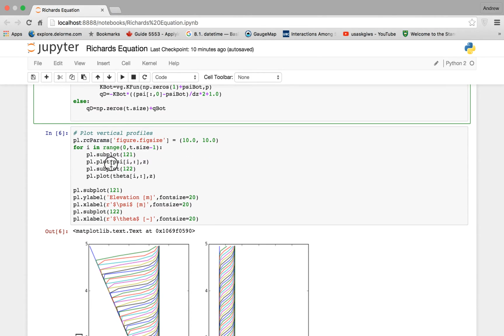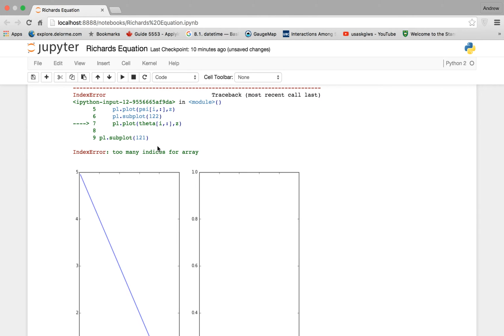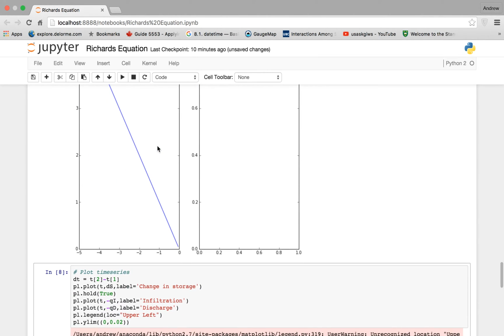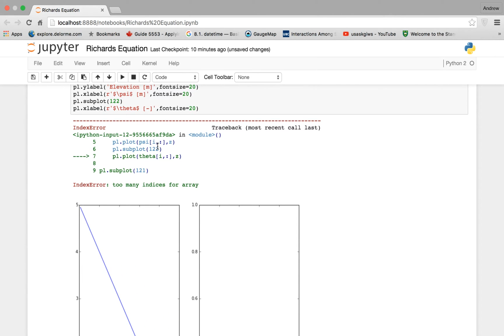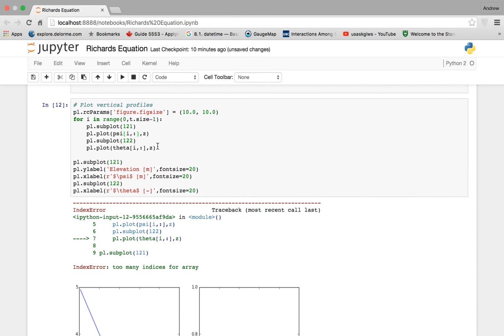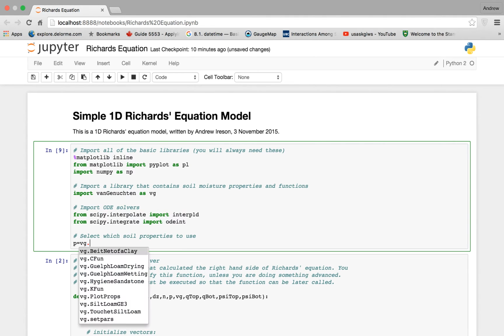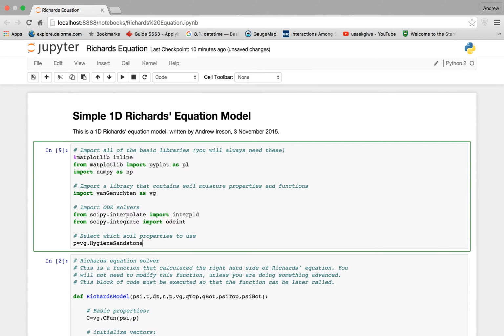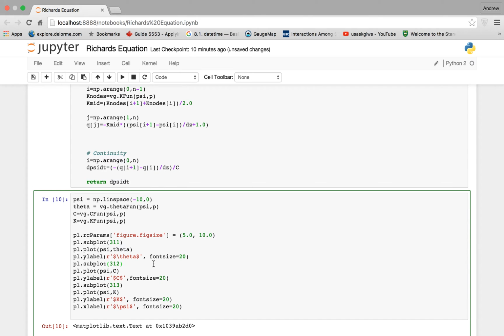And now we're just going to plot some of the outputs. So in this block of code, we plot vertical profiles. And the easiest thing is if I just run it again and show you. Oh dear, it's gone horribly wrong for some reason. So rather than try and explain why it's gone wrong, I'm going to go back to my Hygiene sandstone again. So press tab, and run that again, and run that again.